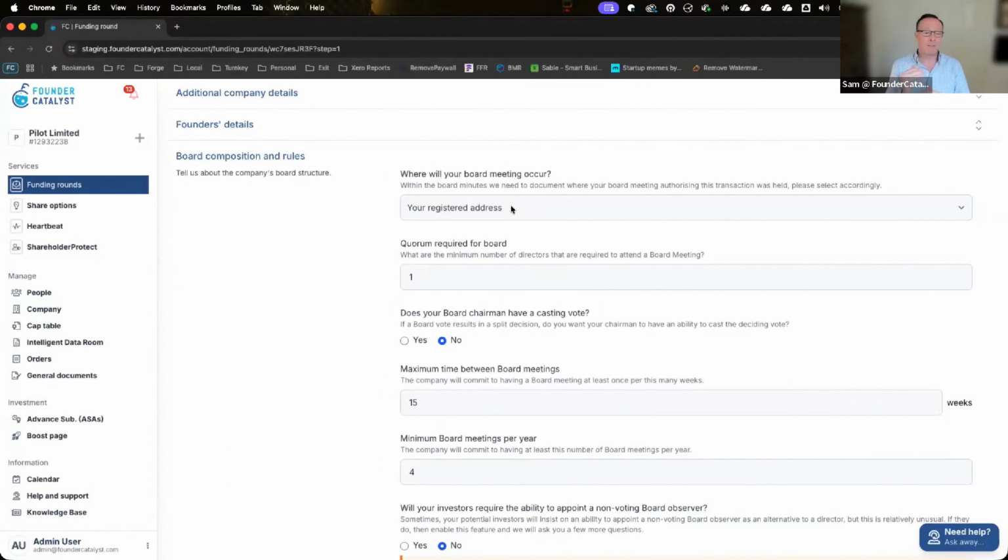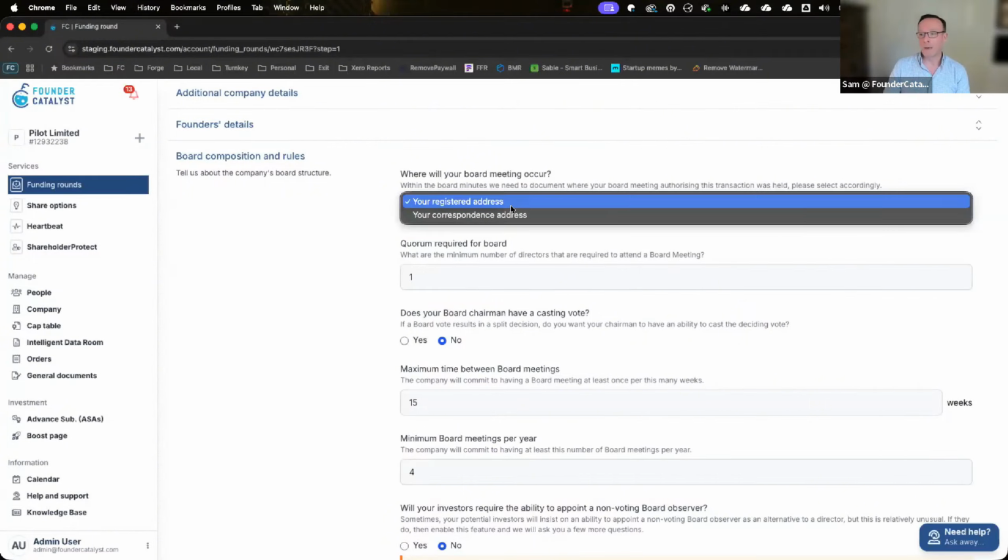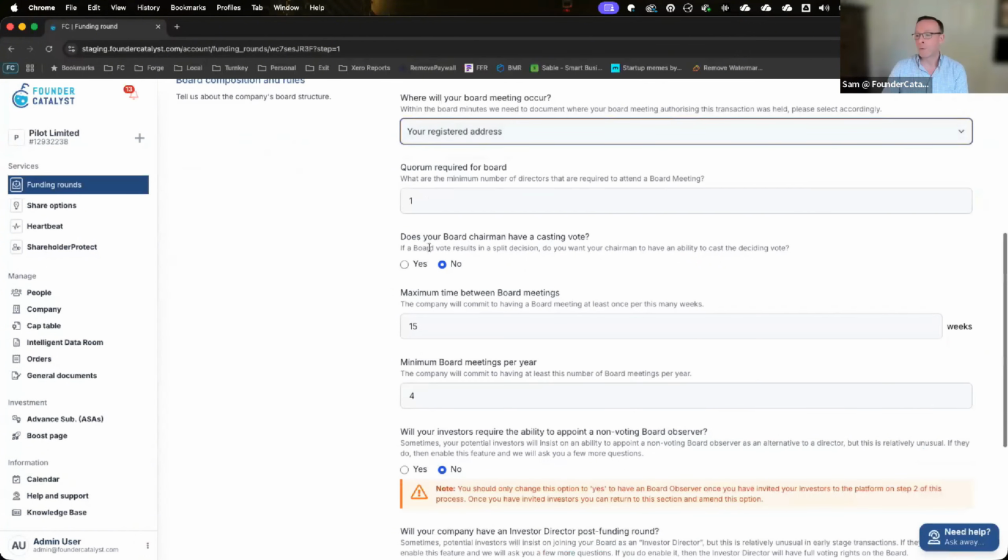So there's a bunch of actions you're going to take. And this is indicating where that board meeting will occur. Broadly, the two options are it's either going to occur at your registered address or your correspondence address, and this address will be put at the top of those board minutes that we'll produce for you.